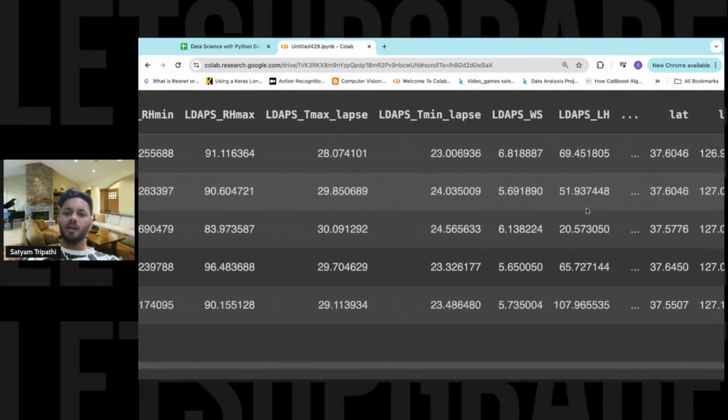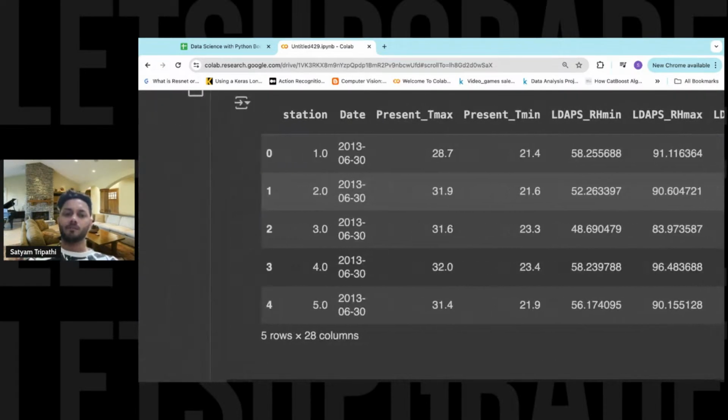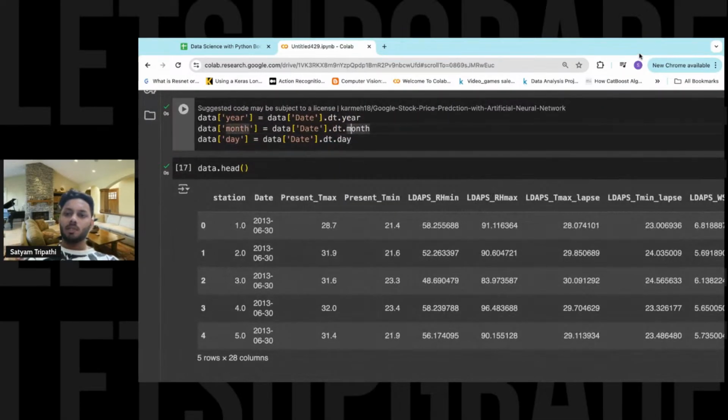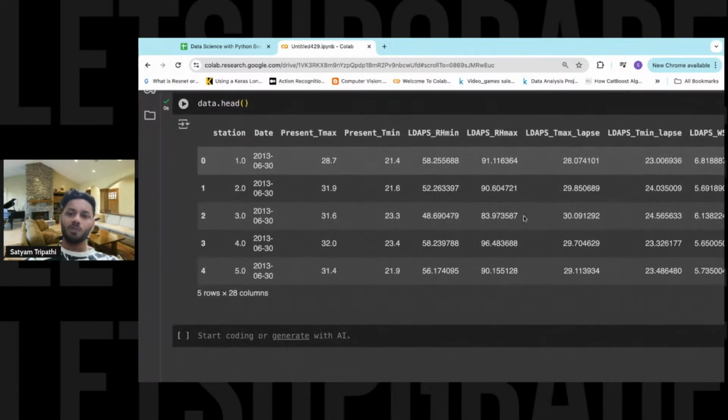So we have basically done feature engineering. We have added new columns. Everybody clear till now? Do you have any kind of confusion? Just give me a quick confirmation, guys.